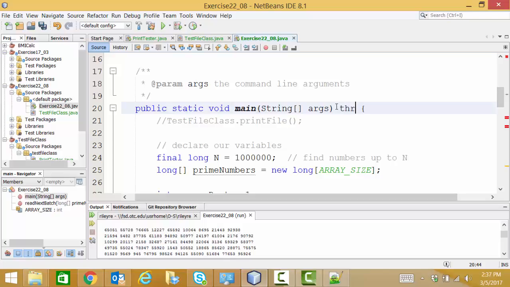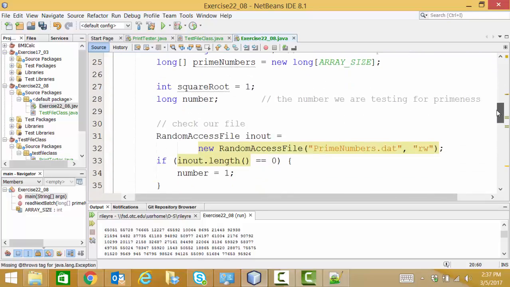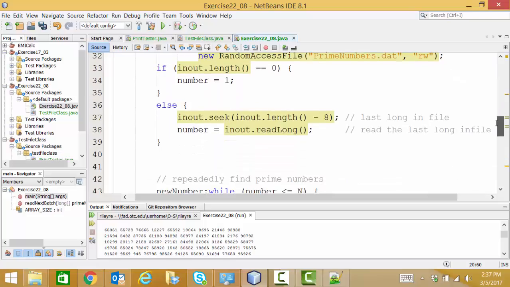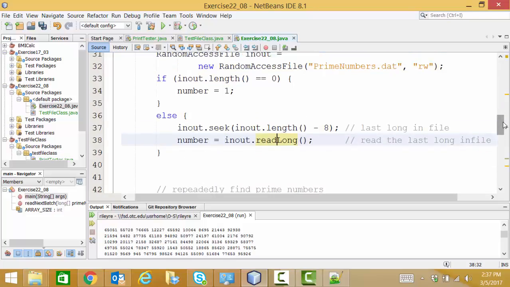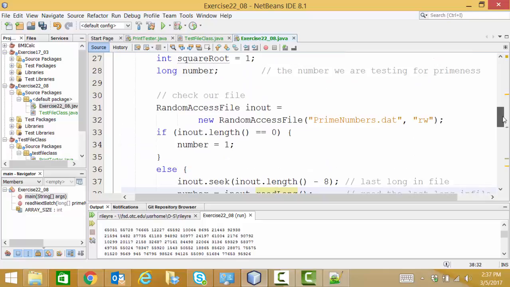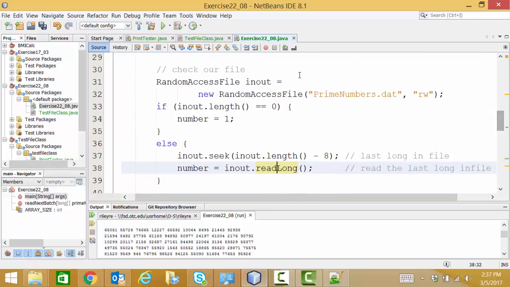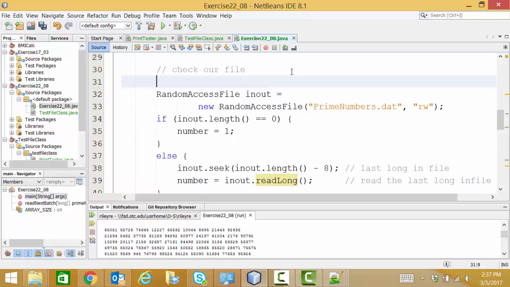In our main, let's just go ahead and add throws exception and see if that'll take care of all our exception requirements, and it looks like it does, so that's good. Okay, so this is our beginning setup, and we're establishing our n. So I'm going to put another comment there, or I mean our number. Establish our number.